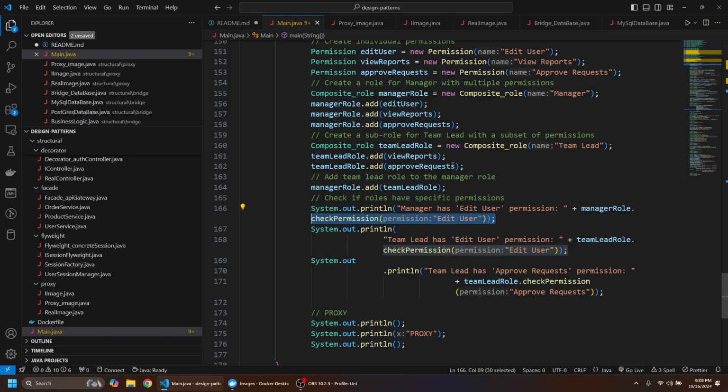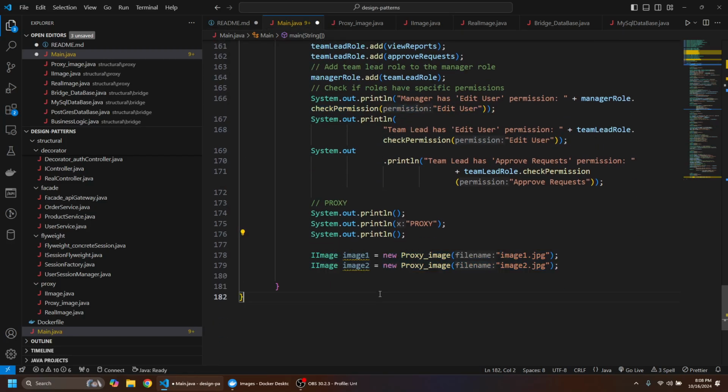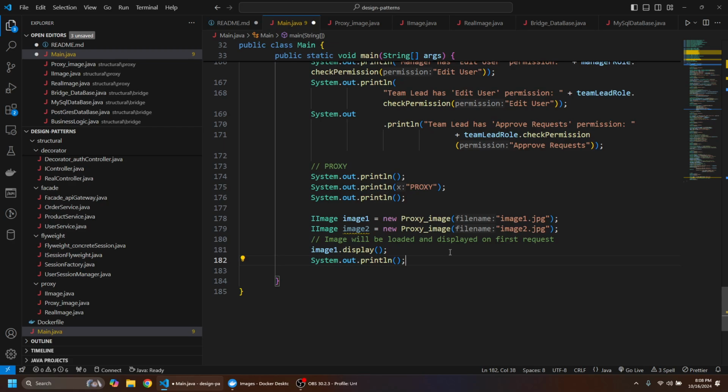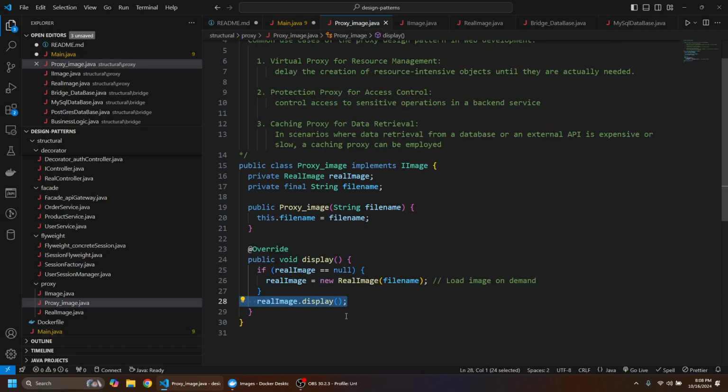So looking at the usage of this, looking at the proxy method here, rather than creating a real image, we create a proxy image for, say, image 1 and image 2. The image will be loaded and displayed on the first request. At this stage, we haven't actually used the image, but when we need to display the image, then we can use the underlying methods. Just to reiterate, the display here, if it's not already there, will get the real image and then display it. So that's why it's known as a proxy design pattern.